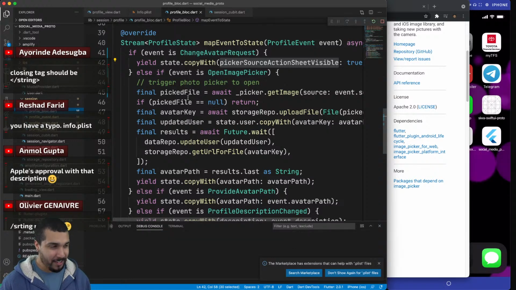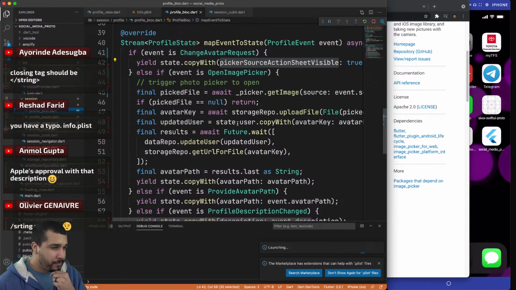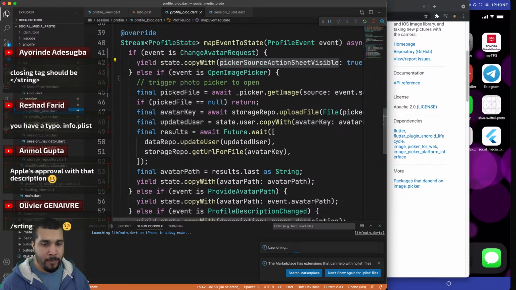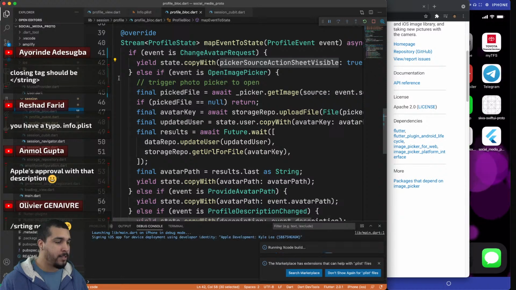Okay, looking good. I think that's good enough. I think that is good enough. So we went through it, it crashed, and that's because we asked to open the camera, but if we were to ask for the gallery, it probably would have opened up right away. Yeah. So let's see if we can open up the camera now.